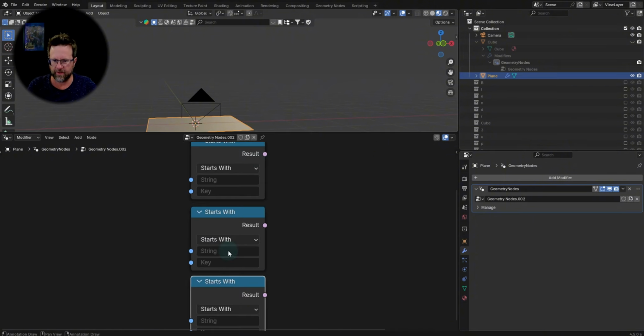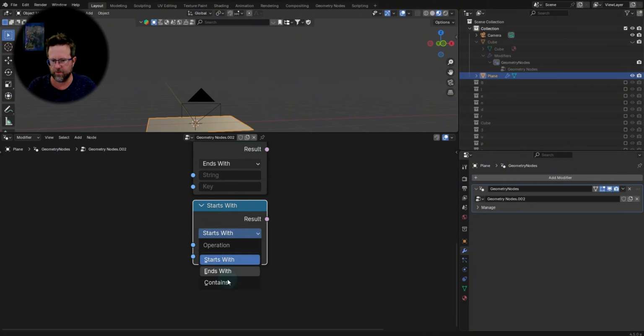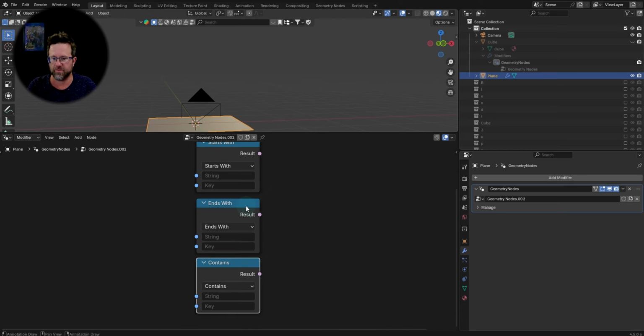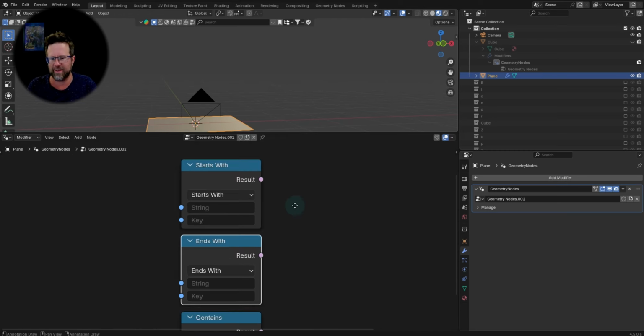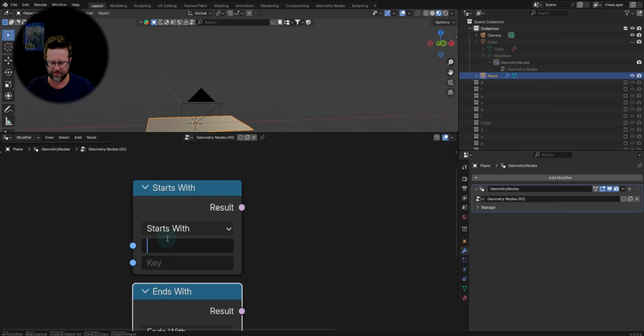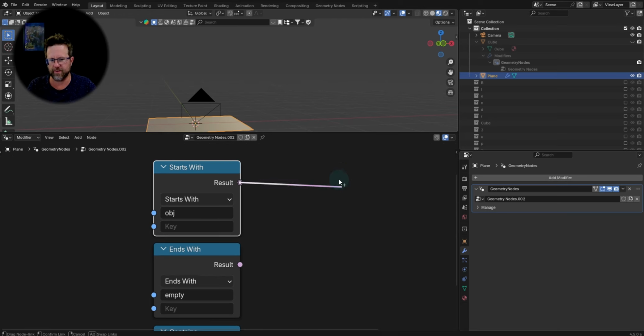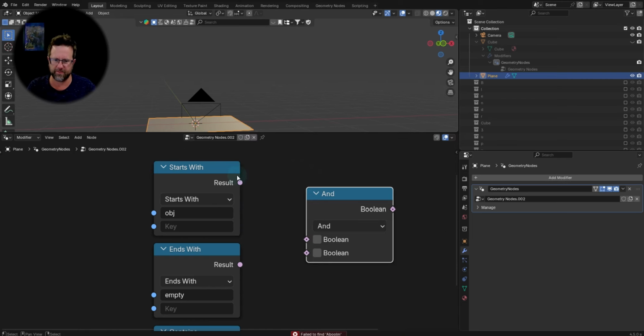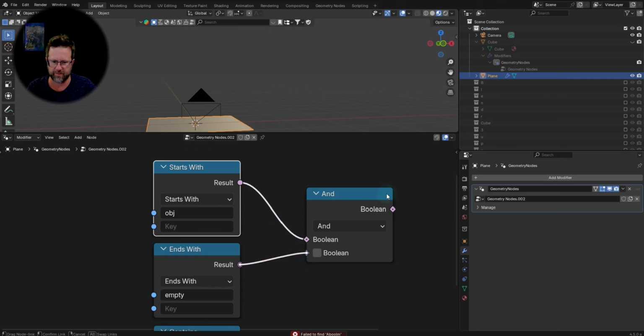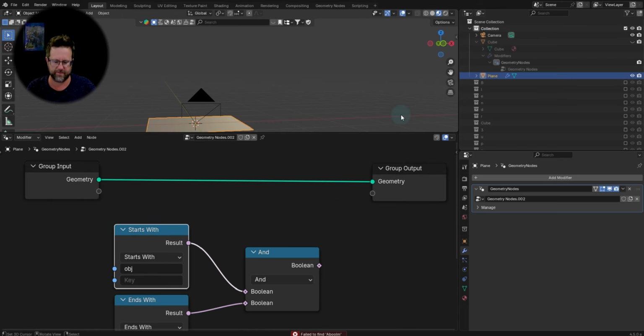And so now it'll have starts with, ends with, or contains. So if something starts with, this is basically an if-else check. Say it starts off with the prefix of obj, okay? Or this one could be empty, maybe that starts with as well. And this, hey, if this is true, then do this, and maybe a Boolean math node to kind of start mixing some of these things up and do your checks that way.